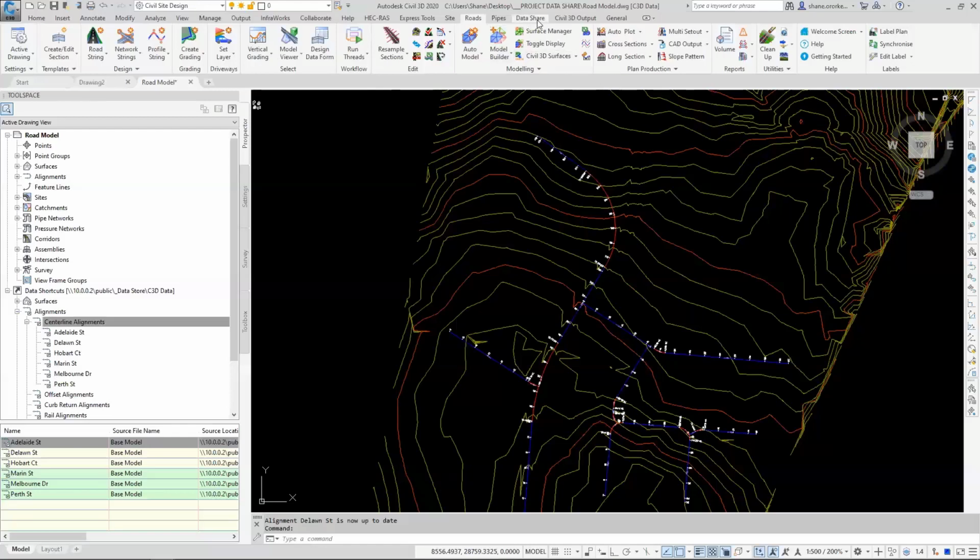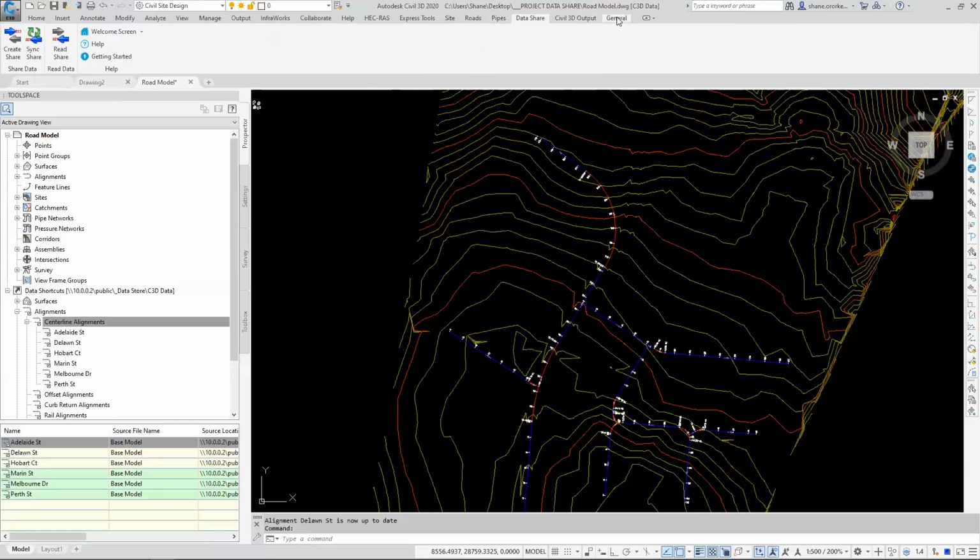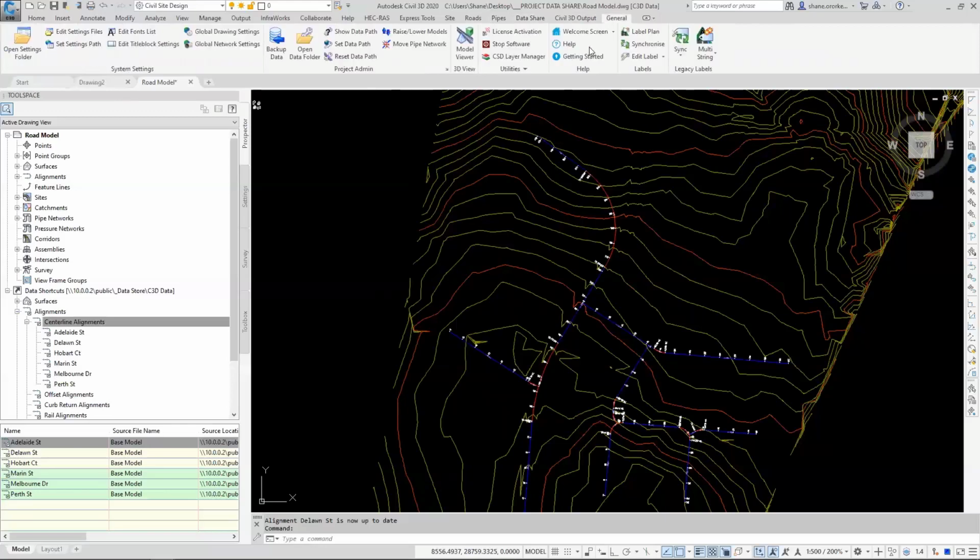So the first thing I just want to point out is that at any time, and I'm at the start of my project here, I haven't made anything, I can actually set the data path. What this means is that I can tell the software that there is a fixed location for where the data lives. And basically what will happen is no matter where I move this drawing to, inside the drawing is written the path to where the data lives.